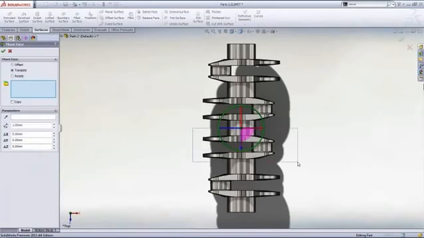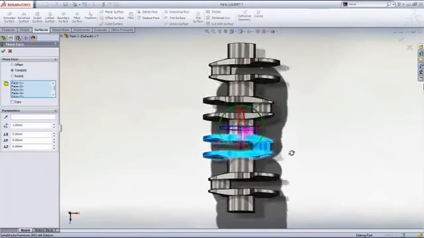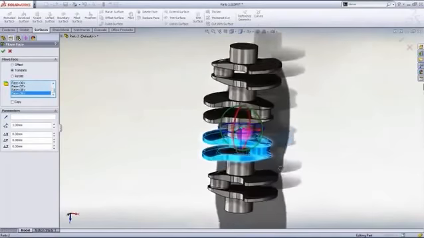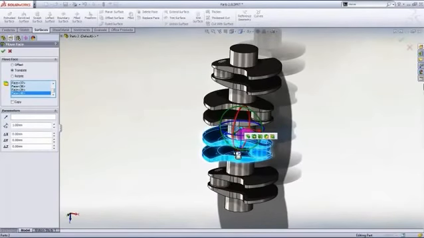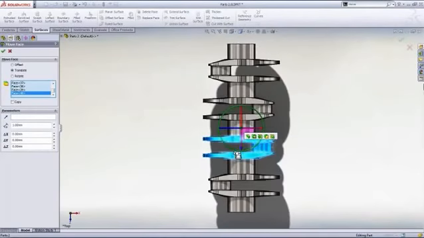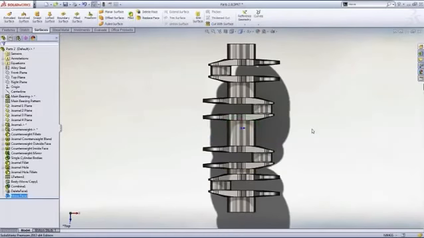Just window select all the faces you want to move, and here I need to make sure I've got the inside too as well. And once I've done that, I can simply use the triad to move all this geometry just by dragging it. And all this was done without digging through the feature history.